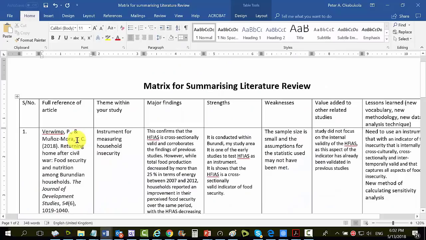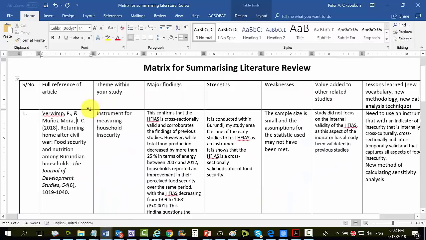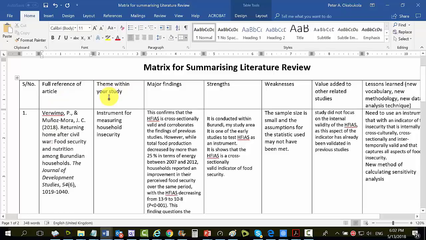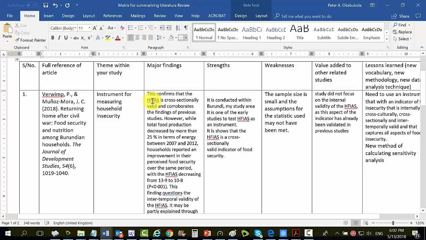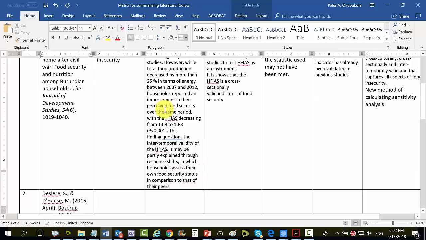Okay, so see what we have done. The full reference I did before, the theme within my study. You know, this one is talking about an instrument. So it is an instrument for measuring household food security. This one will be important when we are doing the subheads for writing my report on the literature review. So what are the findings? This confirms that the HFIAS is cross-sectionally valid and corroborates all of this. So these are the findings.